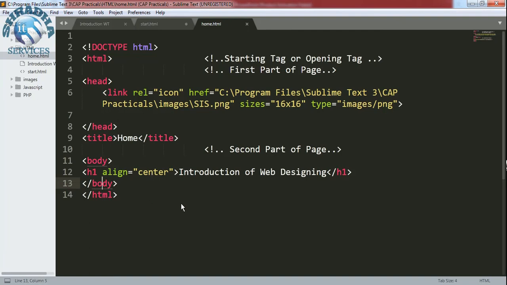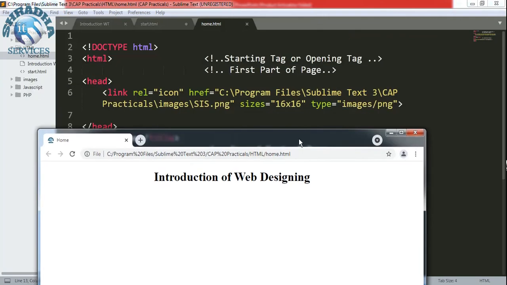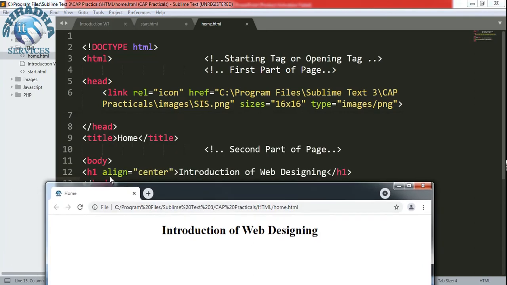So if you run this page, you will see this image coming here. That is nothing but this part. See, this icon type image is coming here, which is present on this path, whose size is 16 by 16. And the second part is our body content. It is showing the title of that page.